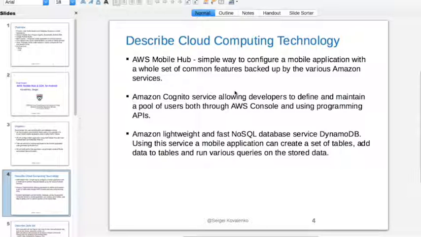For the database, we will use Amazon's lightweight and fast NoSQL database service called DynamoDB. With this service, we can create a set of tables, add data to tables, and run various queries on the stored data.